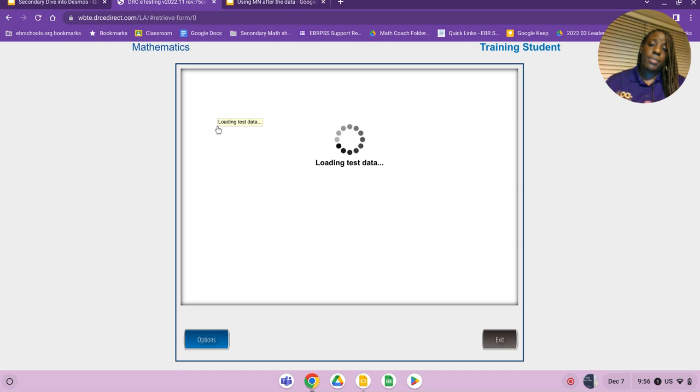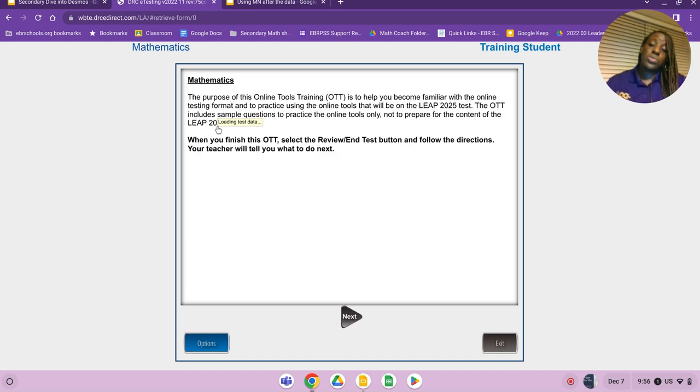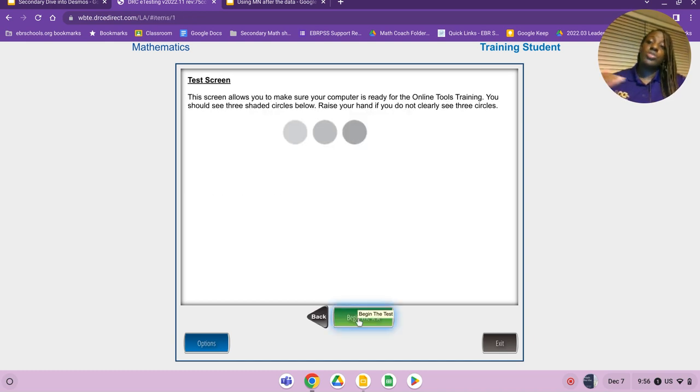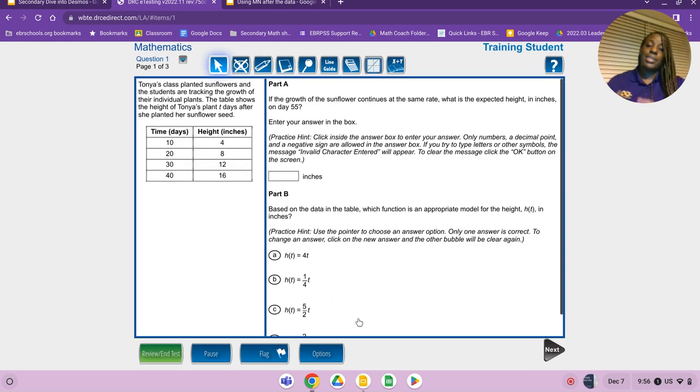So what's so great about this online tools training? It shows you how to use all the tools that are on the LEAP 2025 assessment. But it also shows you where the calculator will be, because that's the biggest struggle. The students know how to use the Desmos calculator, but they're used to typing in desmos.com to find it. Whereas on the assessment, they have to click a certain link.